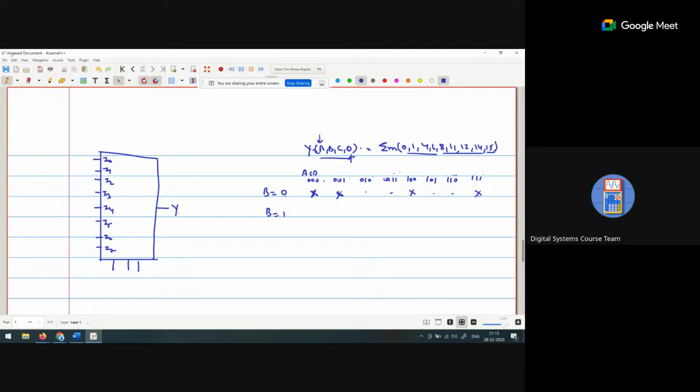Now we go with this one. 0 1 0 0, 4, available. 0 1 0 1, 5, not available. 0 1 1 0, 6, available. 0 1 1 1, 7, not available. 1 1 0 0, 12, available. 1 1 0 1, 13, not available. 1 1 1 0, 14, available, and 15.